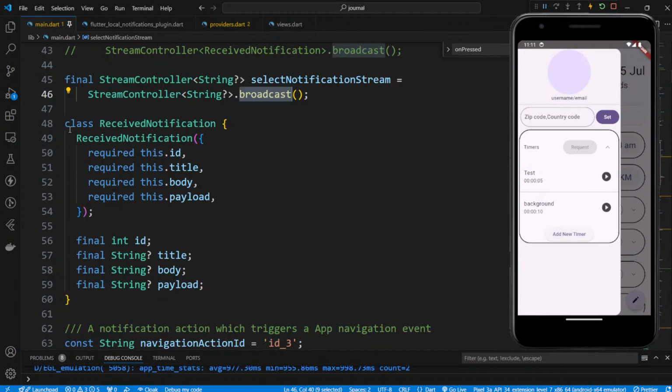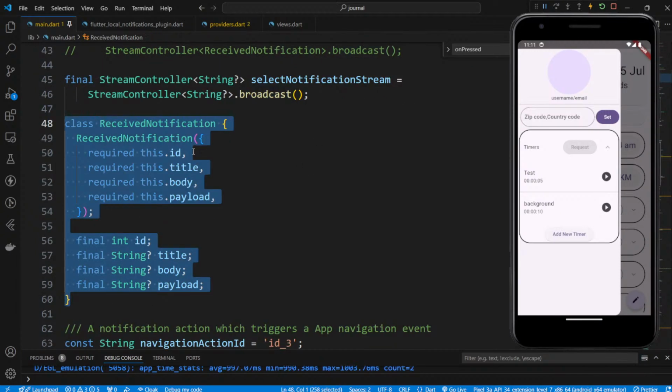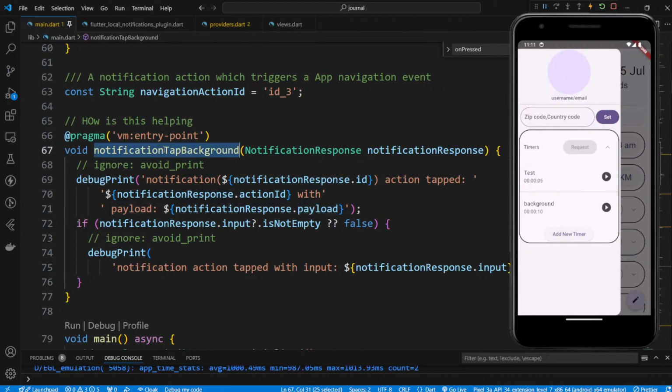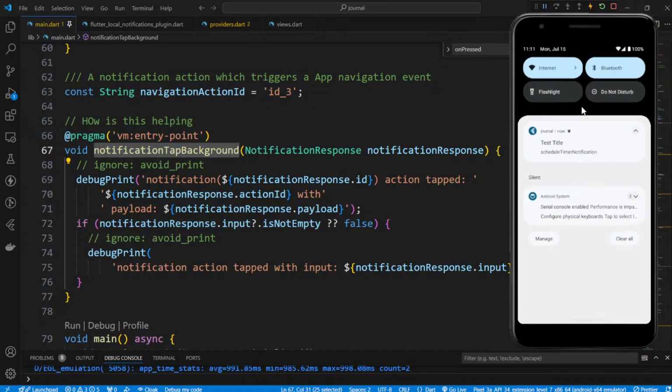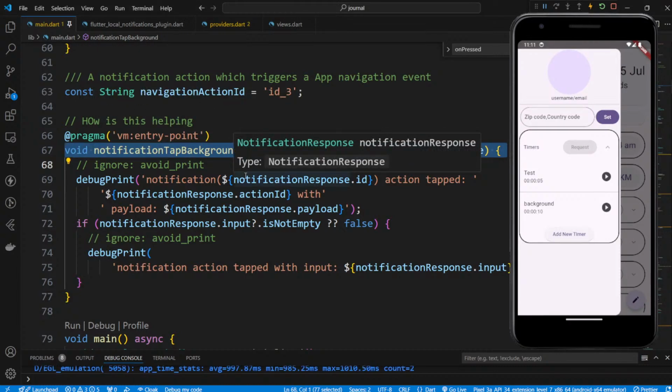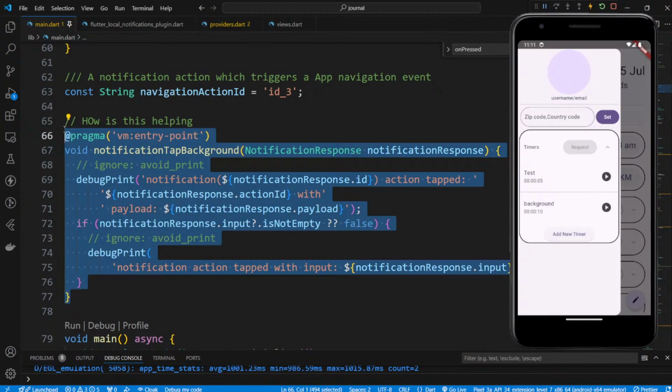It creates a class where it passes the ID, title, body, and payload. This is for the notification, and this is for the background. So when your notification comes, let me click on this. If you click on this, one notification will be coming. So if you see, you get a notification like this. When you click on this, isolates work in place, and it will print this thing out. For now, we don't have to think about this.